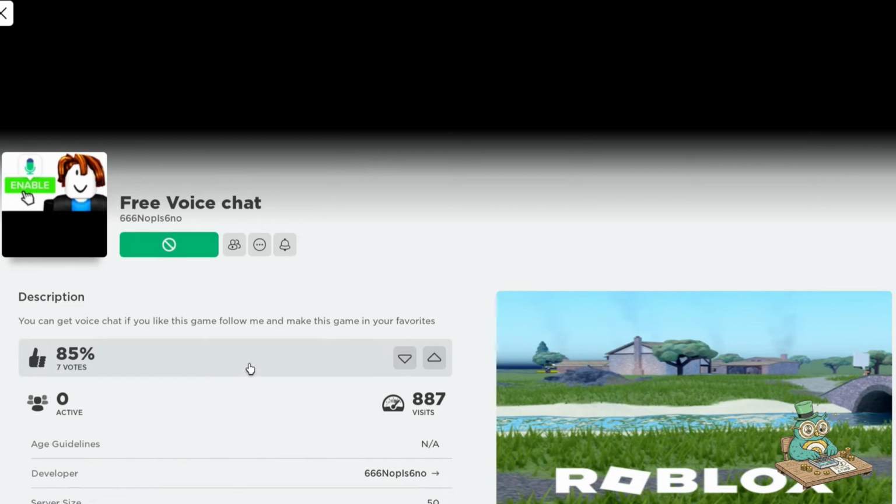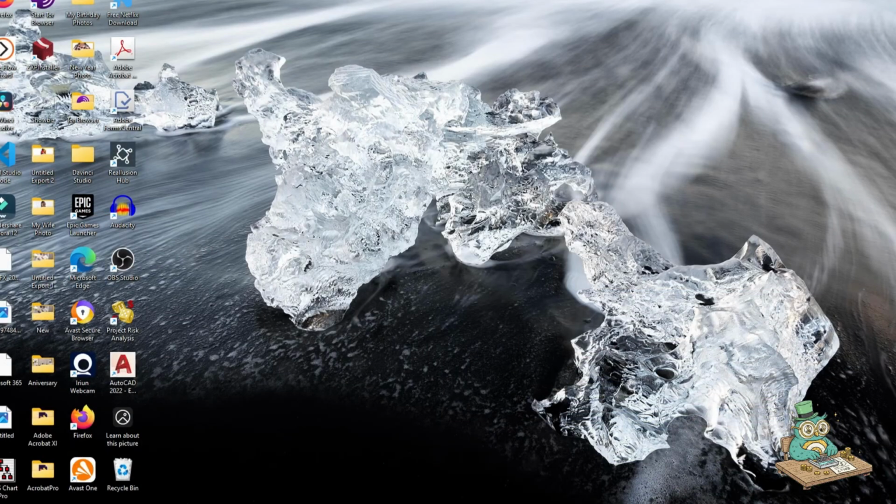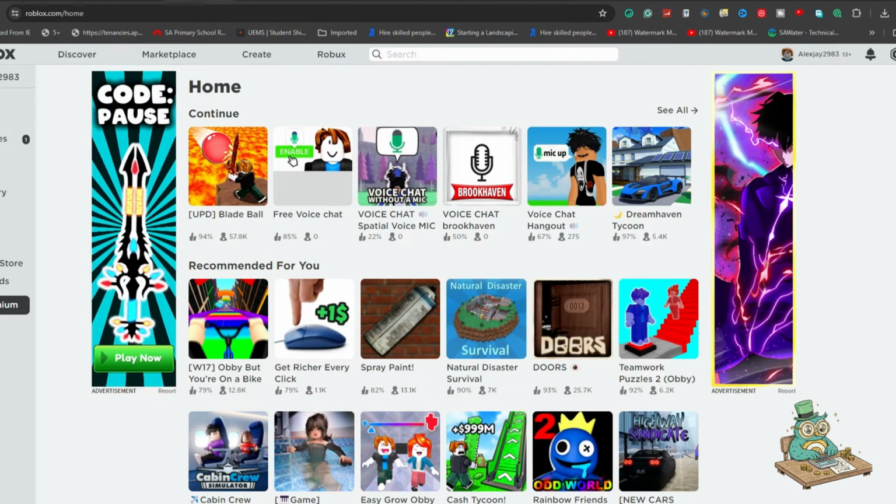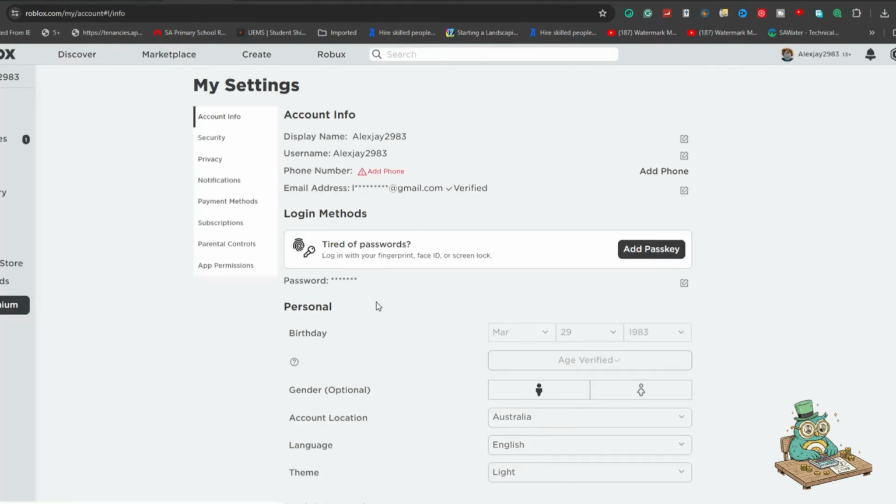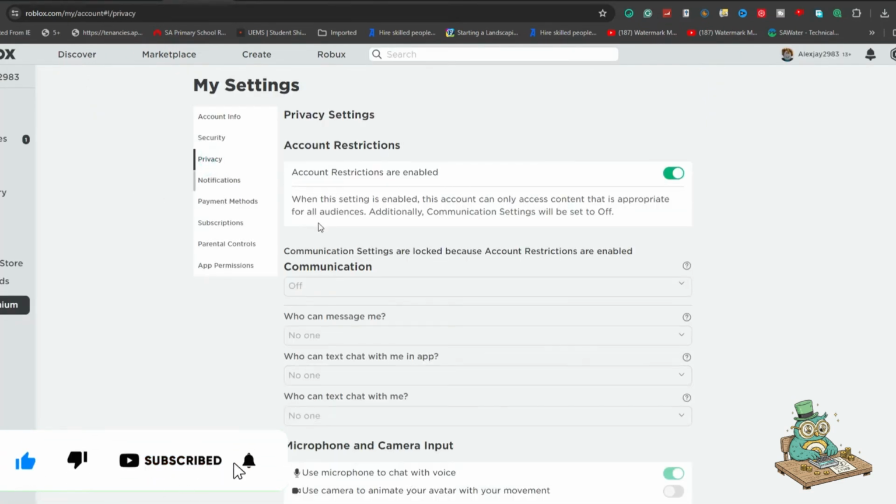Begin by ensuring the Roblox application is closed on your computer. Next, navigate to roblox.com and log into your account. Once logged in, proceed to the top right corner of the screen and click on the gear icon, followed by selecting Settings. Within the Settings menu, locate the Privacy tab on the left sidebar. Here, look for Account Restrictions.